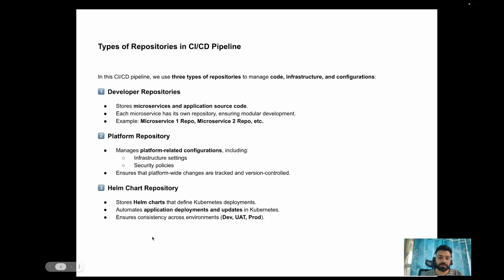Third repository is the Helm chart repository. In this repository we will write Helm chart templates. As we know, those can be written in YML format, and those Helm chart templates are parameterized basically. So according to applications we would be creating different versions of Helm charts.